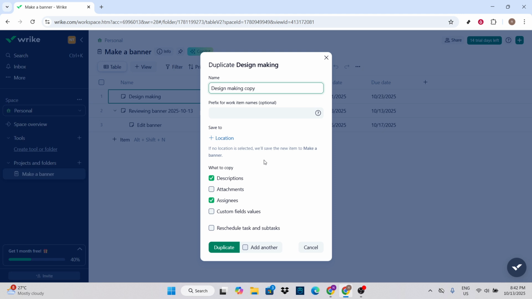Once you click Duplicate, a new window will pop up asking you what exactly you wish to include in the copy task. This is an essential step because depending on your needs, you might want to include task descriptions, attachments, or subtasks. Take a moment here to check or uncheck items based on what's necessary for your new task.